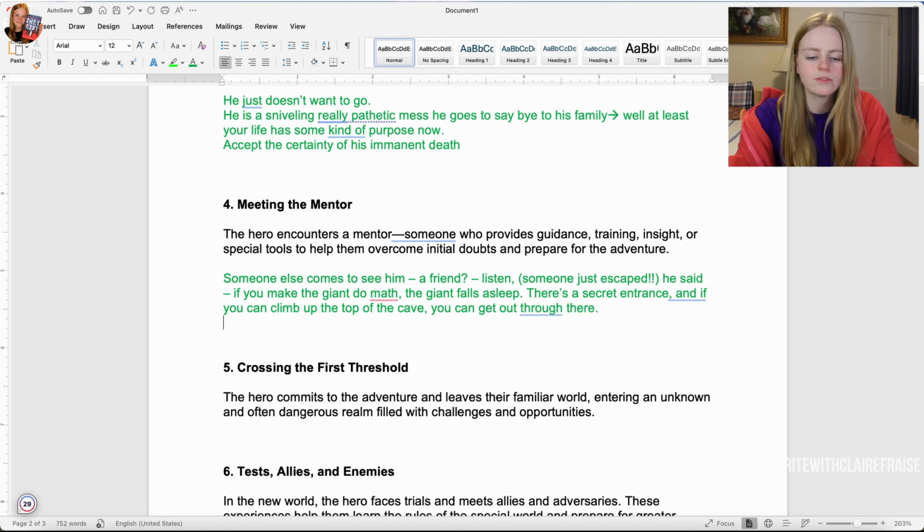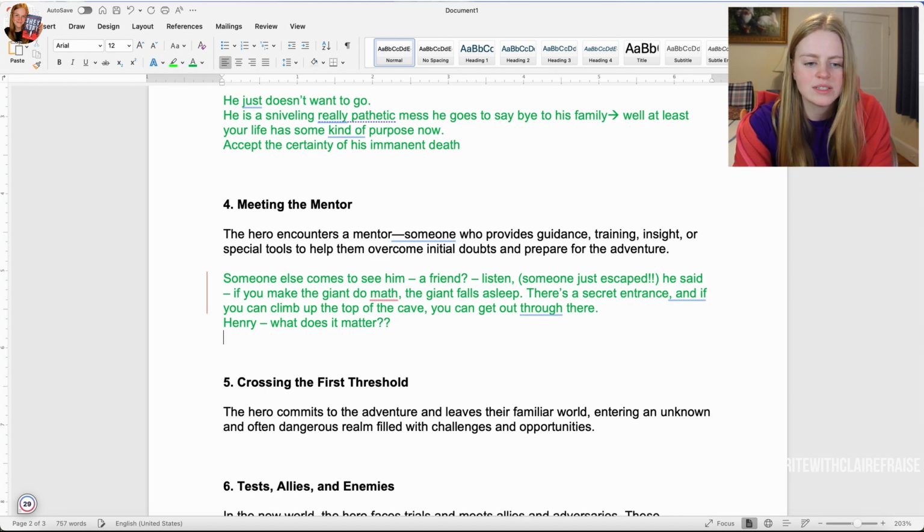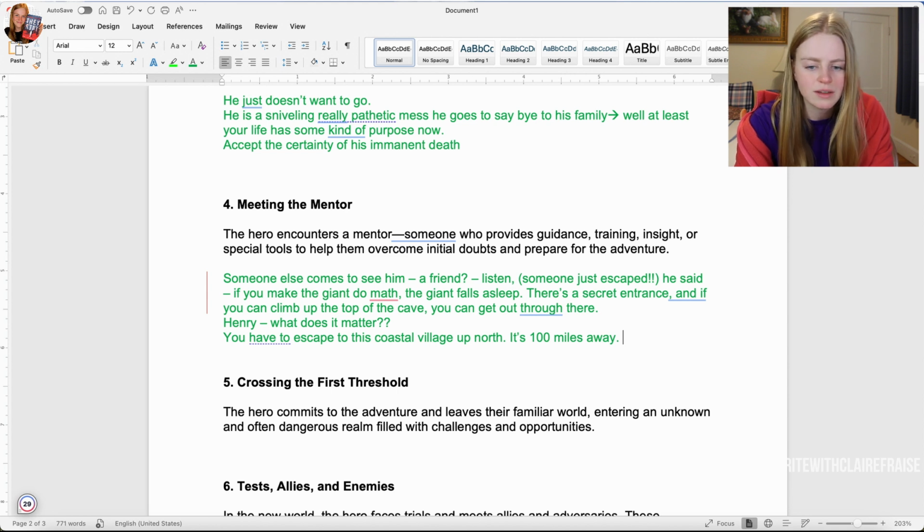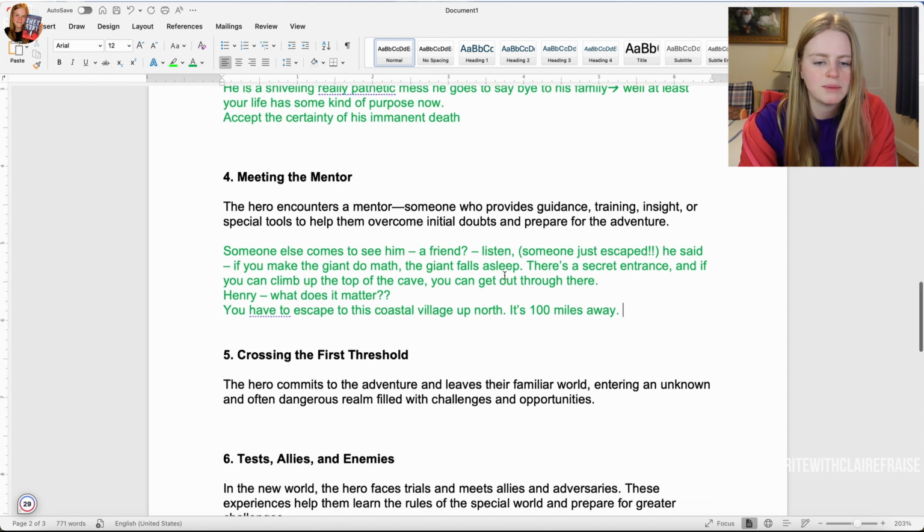And then our Henry is like, what does it matter? If I come back to the village, they're gonna bring me back to the giant. And then the mentor is like, you have to escape to this coastal village up north. It's, let's say, 100 miles away. If you can get there, then you'll be able to escape, and then you never have to come back to the village, and you can make a life for yourself there, and you don't have to die. So this friend is kind of like the mentor.